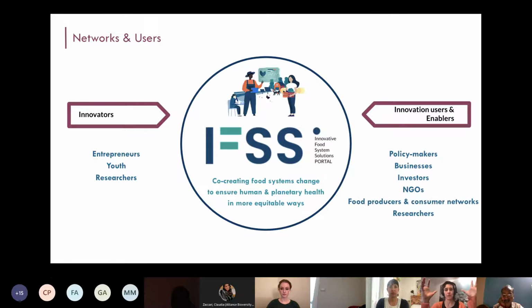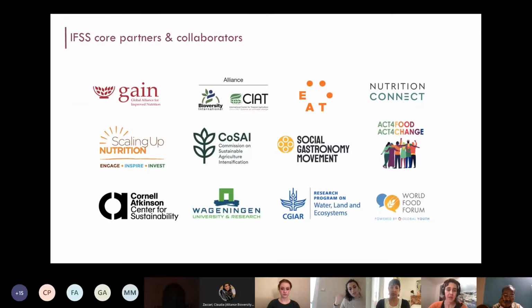Here we also built upon this bridge between innovators, who can be entrepreneurs, youth, researchers, and others, and innovation users and enablers, like policymakers, businesses, investors, NGOs, food producers, consumer networks, and researchers, to further bring these various networks together and connect between them. And the portal has a growing group of co-partners and collaborators.